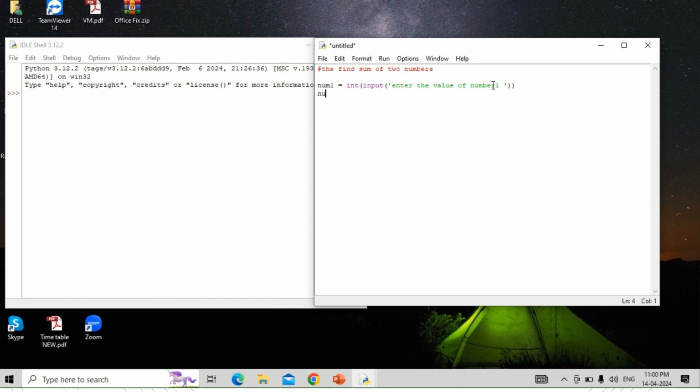Next, similarly I will write another statement for reading the second number, num2 = int within a bracket, input within a bracket. Instead of single quotes I am writing double quotes, that is valid. For more information you can watch my previous video with respect to the input function. Enter the value of number 2, or we can write enter the first number, enter the second number, like that also. Then close the double quotes and the brackets. Then press enter.